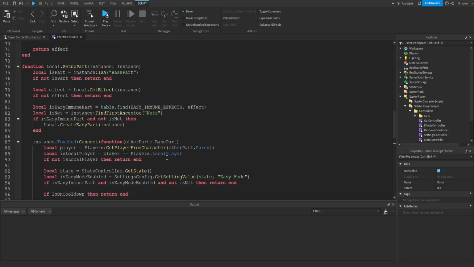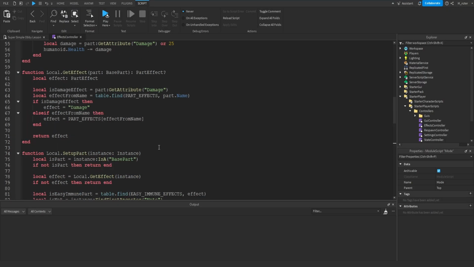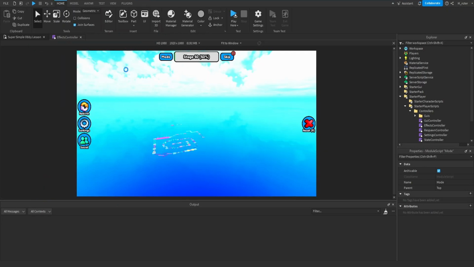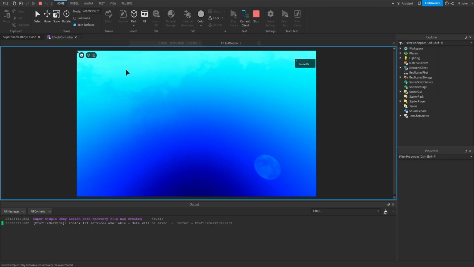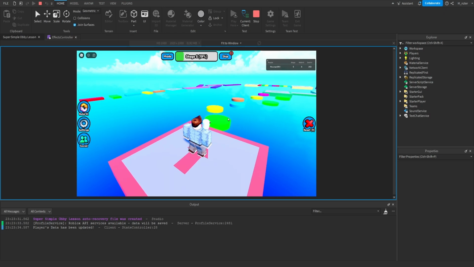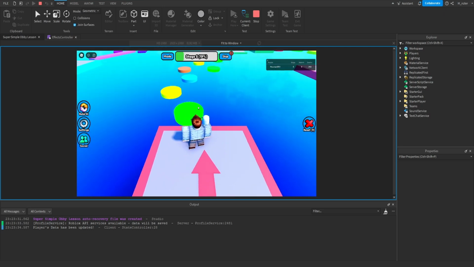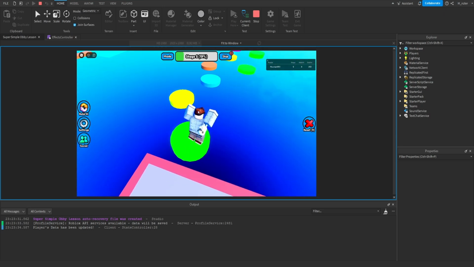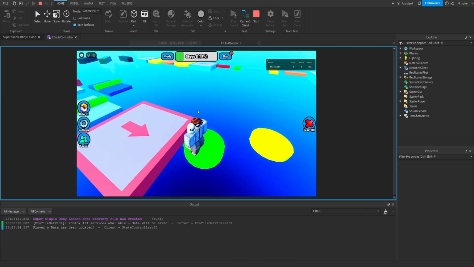And now with that being said, we are fully finished with implementing the system, so we can go ahead and test this out. We'll go into our game, start this up, and see what happens. Now, once we get into our game, my easy mode is enabled by default, and we can actually see that this damage part that was in front of me is no longer red and is now green. So when I jump on it, we can actually see that we're no longer taking any damage.